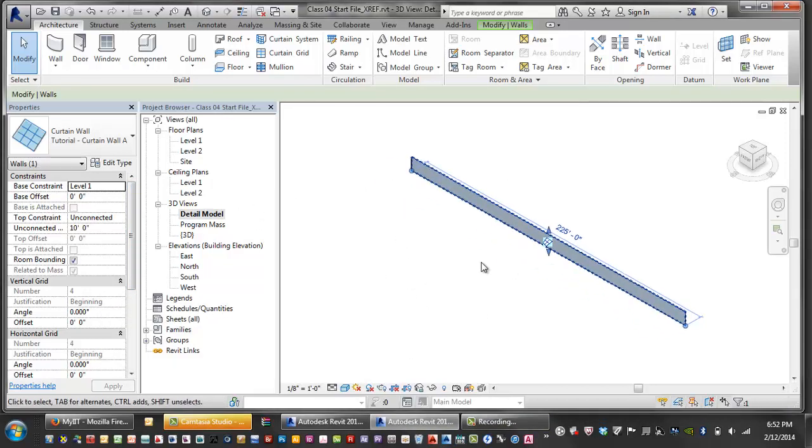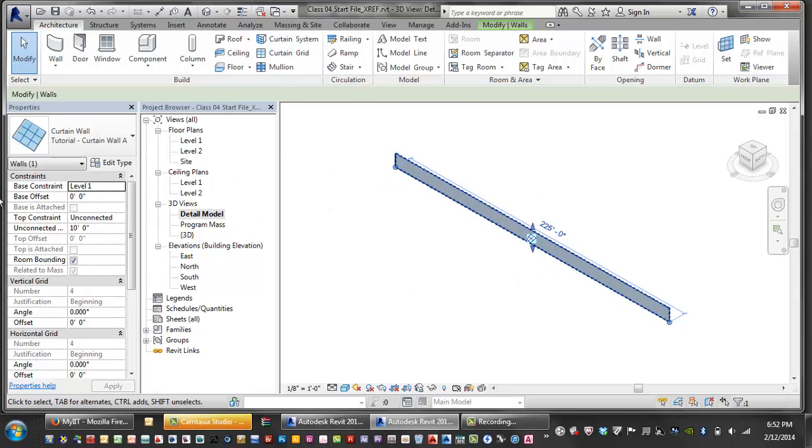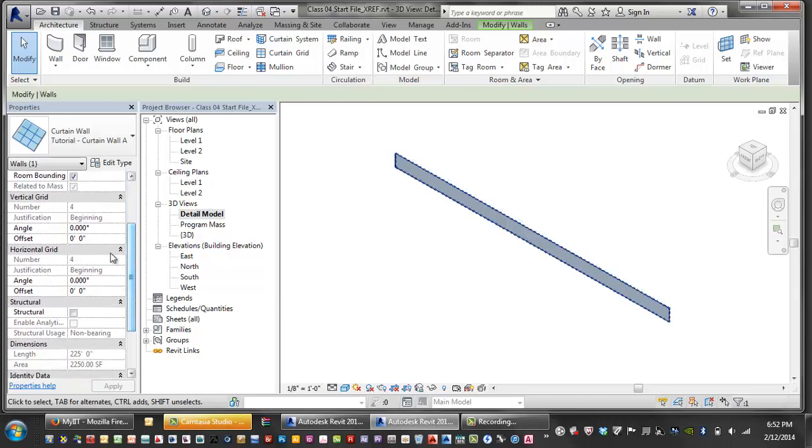Okay. So on the most basic level of a curtain wall, you're going to see some things in its properties. It operates similar to a wall where I have top constraints and connected heights. If I wanted to go higher with it, I could make the unconnected height something taller, make it 12 feet, and it's going to make it taller. For now, I only want it at 10 feet. And as I scroll down a little further, I'll see a vertical grid with a number and a horizontal grid with a number.